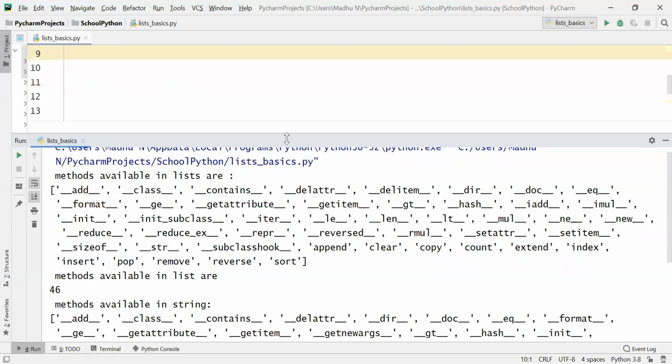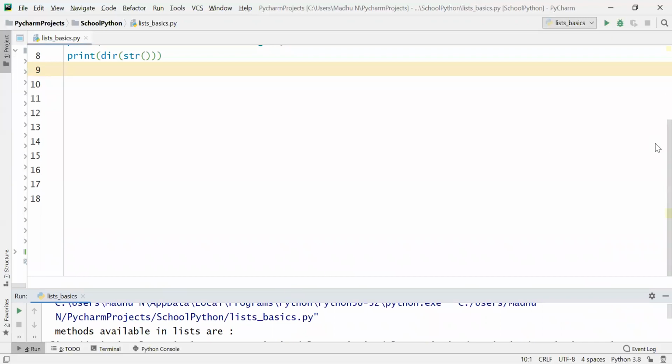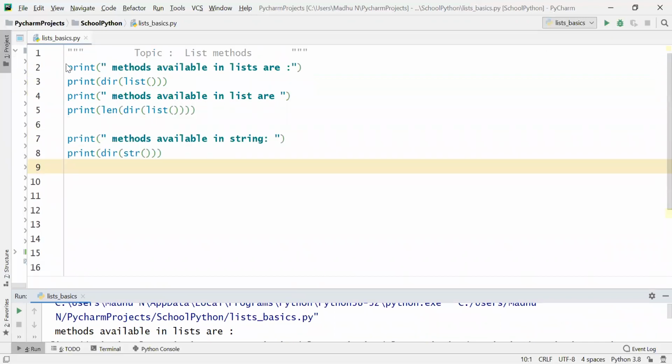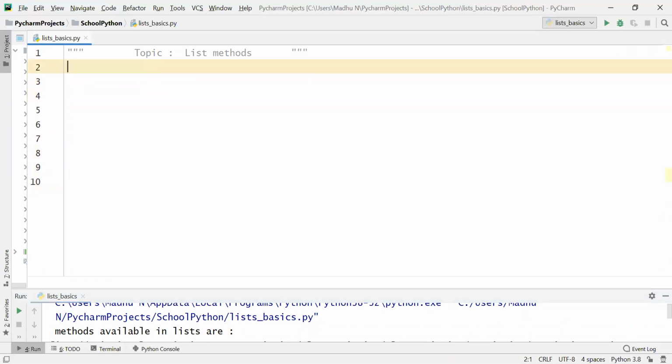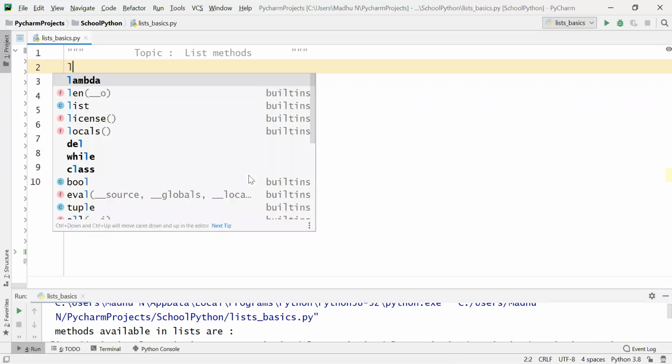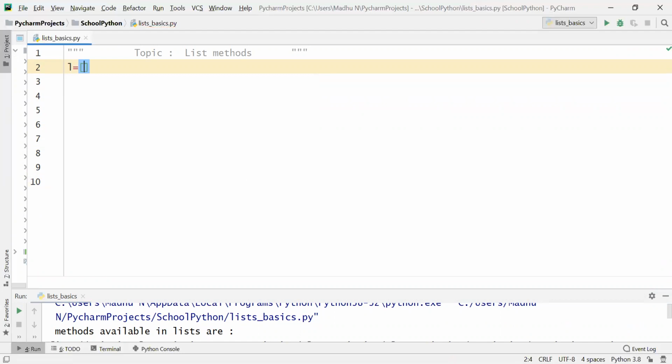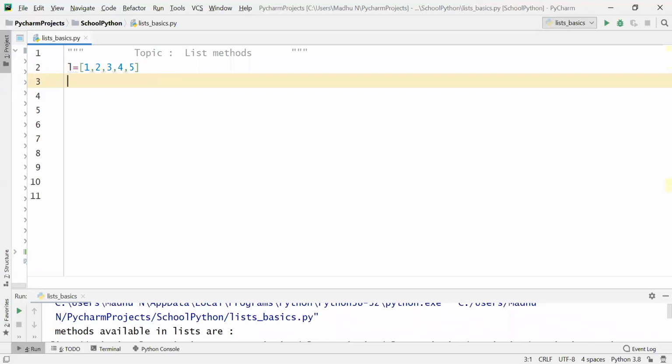Now we will discuss the operations available in lists. What are the operations in lists? We can join lists. For that you have to declare a list l of 1, 2, 3, 4, 5, and this is my list. And I have another list m of 6, 7, 8, 9, 10.